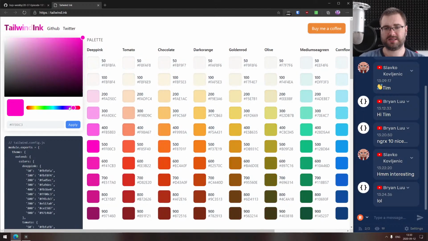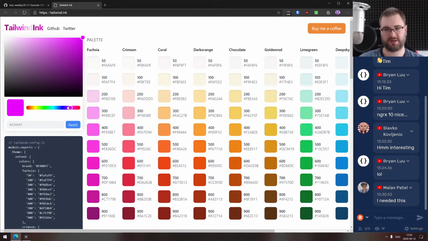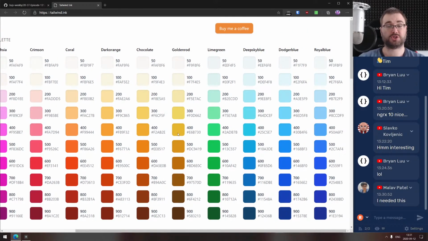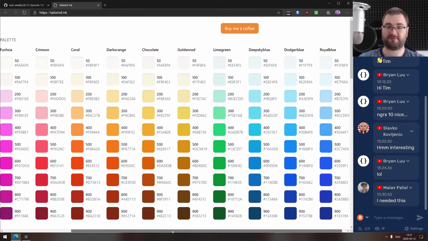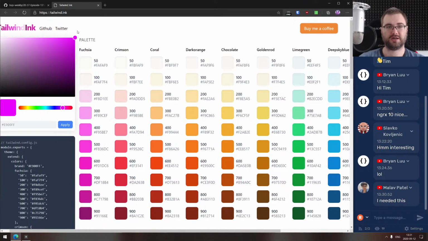And yeah, it does a decent job, I guess, generating the color palette. So it's not amazing. And if you get a professional designer, it's obviously going to be a lot better. But if you don't have a designer and you just want a nice set of colors, this is actually super cool. So yeah, if that sounds interesting, do check Tailwind.ink out.